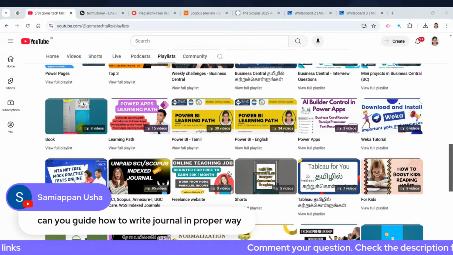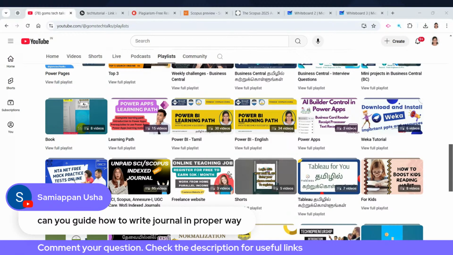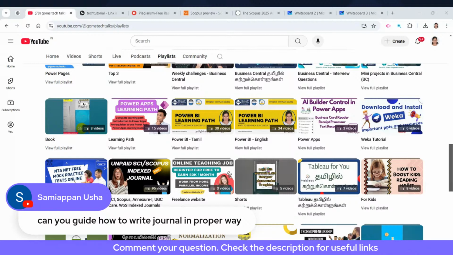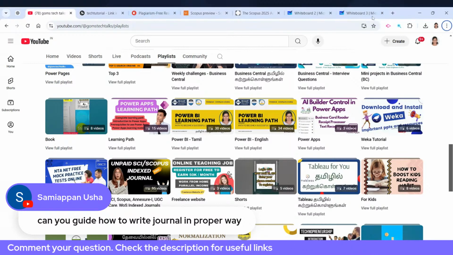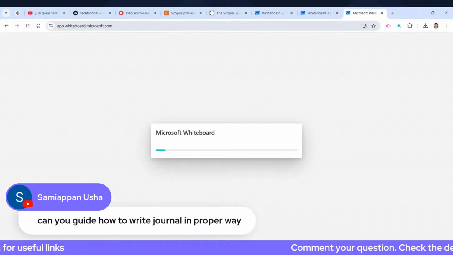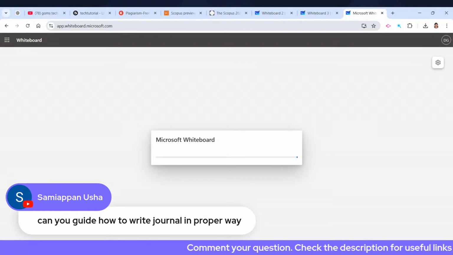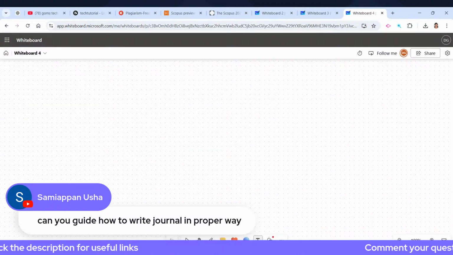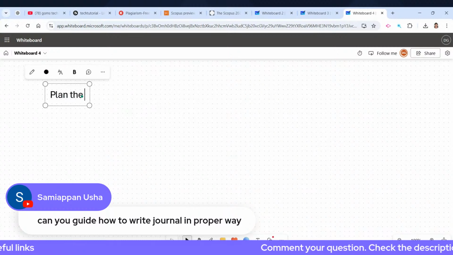Write a journal in a proper way, right? Yes. So the first strategy is, to start with, you have to first finalize your heading, like what you are going to do, whether it is a literature review. If you're going to plan a literature review, I'll start writing here on the whiteboard. First, you have to plan what type of article you're going to write. So the first step is to plan the type of article.